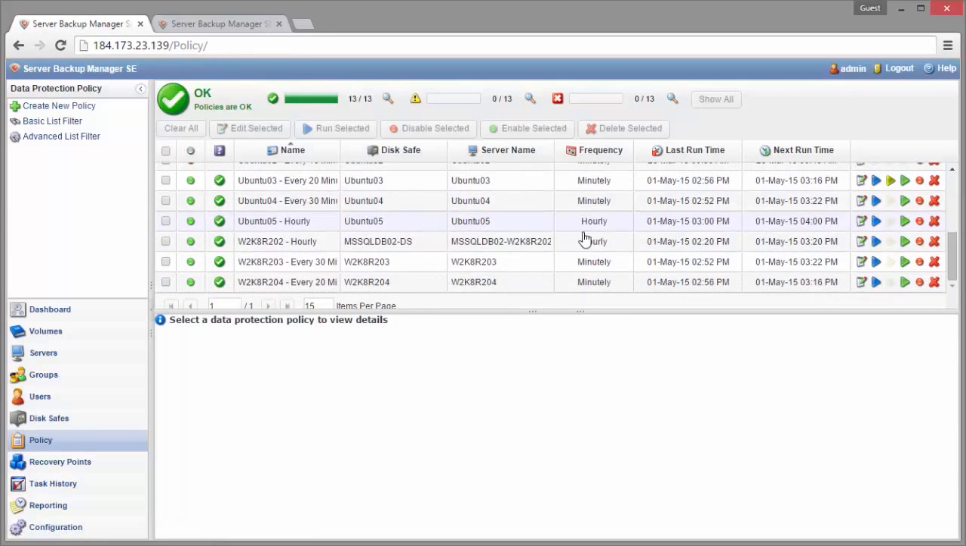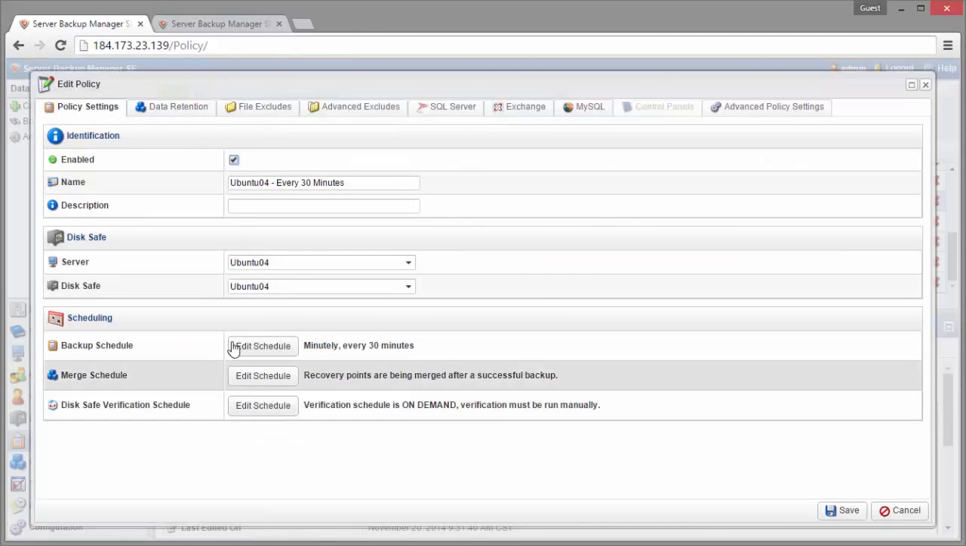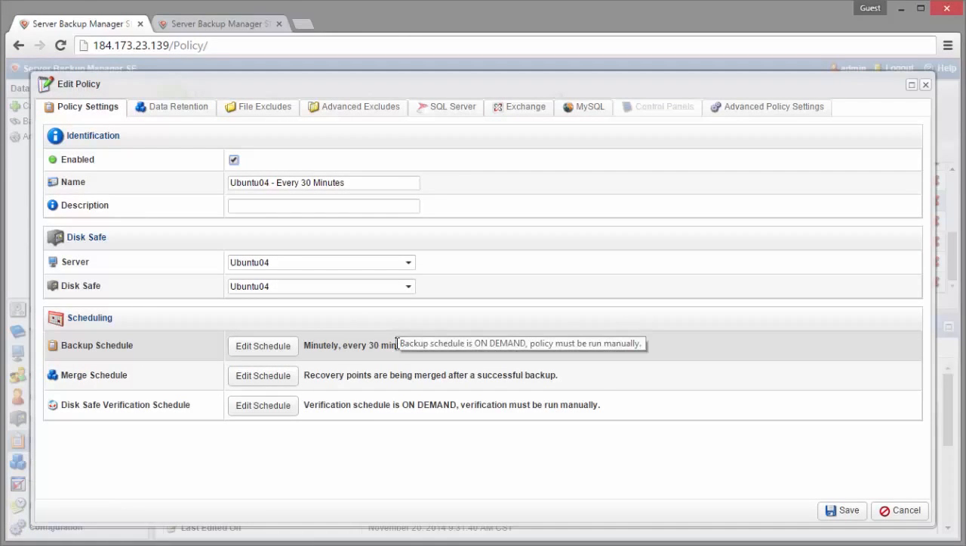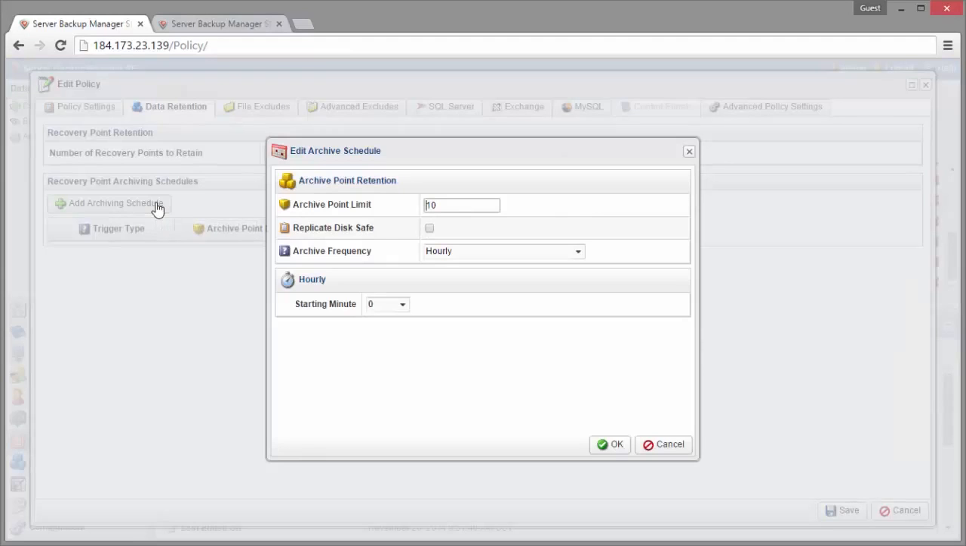Alright, so let's go to the policy and get that set up. What we need to do is find one of the disk safes on that volume, and we're going to edit that. So this is a policy that I'm running every 30 minutes. So let's go to the data retention tab here. What we need to do is add an archiving schedule to send those disk safe replicas to that target server. So I'm going to add an archiving schedule, and let's go ahead and set up daily backups that we're going to retain for 7 days on that replica server.